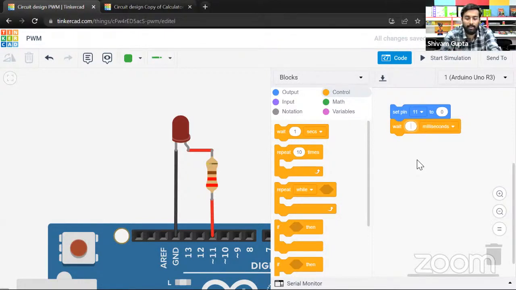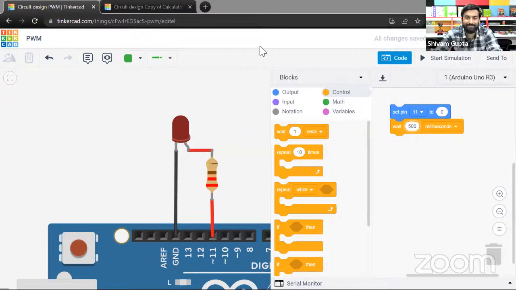But if I am writing, let's say 500 milliseconds, can anyone tell me what is the value in seconds that we will be getting? Like 500 milliseconds, how many seconds is that? Okay, very nice. That's good. Yes, that's correct. So 0.5 seconds you can say, or half second. That's correct. Very good.